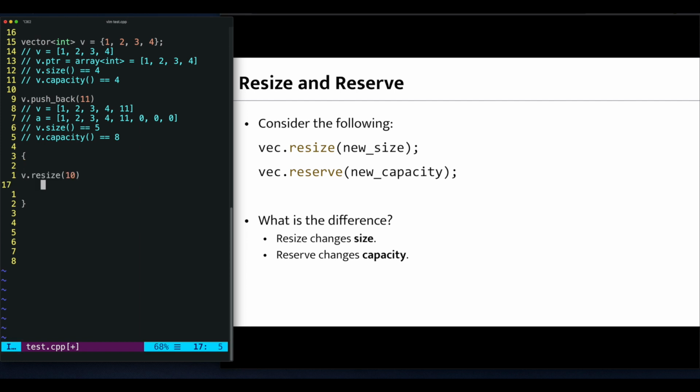Okay, so now that we've resized, v looks like 1, 2, 3, 4, 11, 0, 0, 0, 0, 0. Okay, our array looks like 1, 2, 3, 4, 11, 0, 0, 0, 0, 0. So all of a sudden the vector and the array are the same.